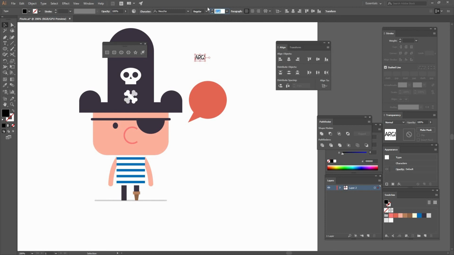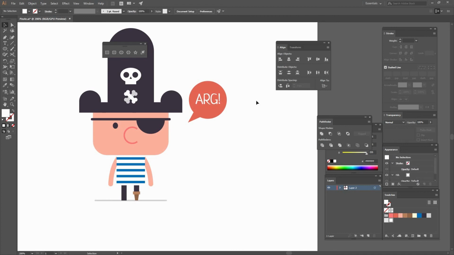You can change the size and then the color to be white. Let's position it right there. And we can decrease the size to around 30 points. So with this, you have finished your parrot illustration.